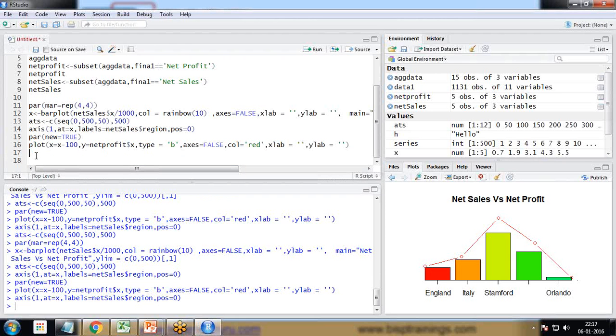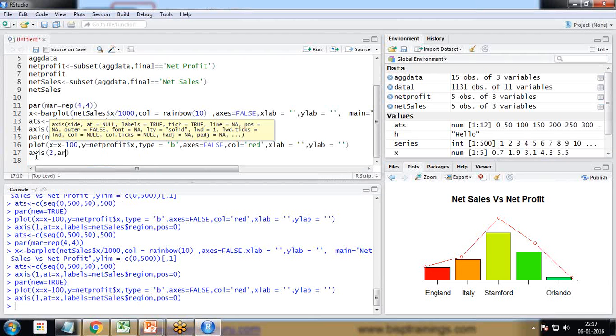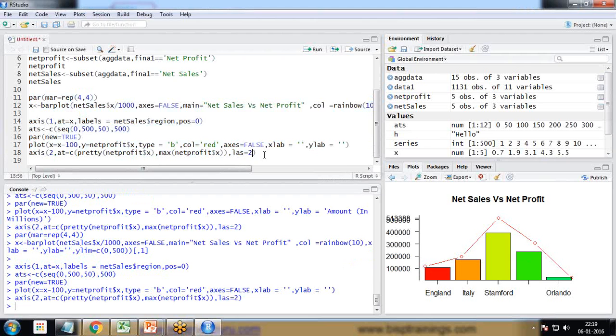And here I'm going to add a new axis for y. So I write axis 2, comma, at is equal to pretty(net profit dollar x), comma, and because I don't know what's the range for the y axis, I write here the maximum should be net profit. So whatever is the maximum for net profit x, it will provide the axis to that, comma, las is equal to 2. And now when I run it, you can see the chart is prepared along with the labels on the x-axis and the labels on the y-axis as well.